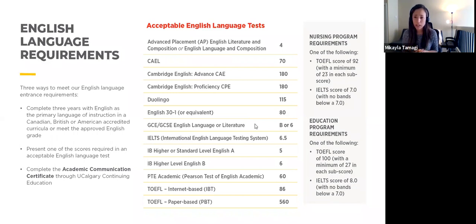If you did want more information, I would just encourage you to email esl@ucalgary.ca. Alternatively, you can ask in the chat and we can try and send you a link for the website.